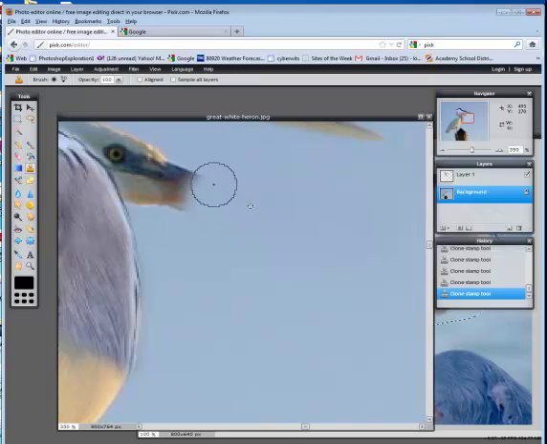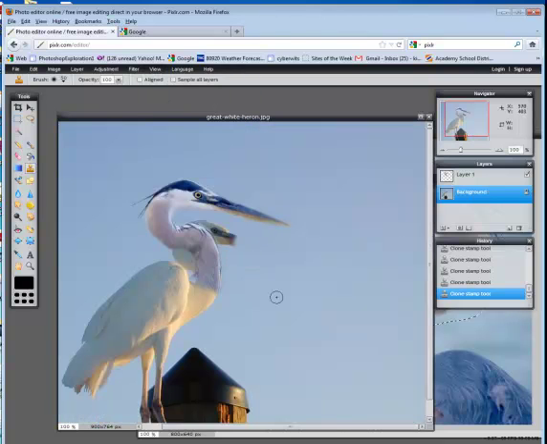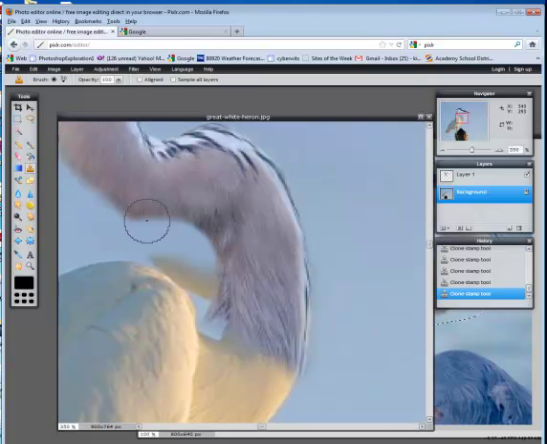So I'm going to go ahead and continue getting rid of this beak. Let's go ahead and view actual pixels so you can see what's going on. So you can see I'm getting rid of that bird. Now I'm getting close into the background layer, and you want to be really careful because if you take the stamp tool, you can really get sloppy.